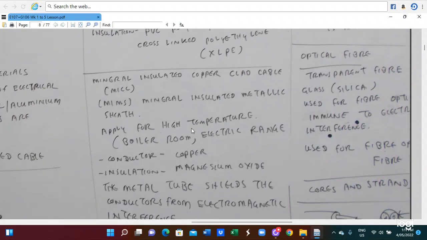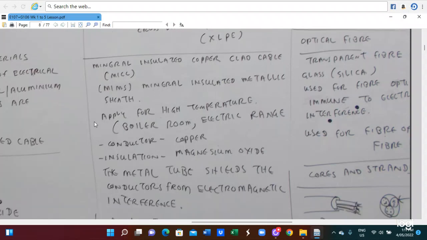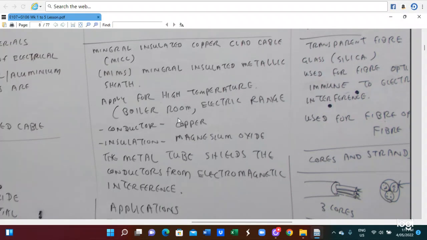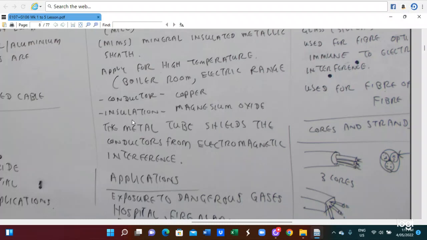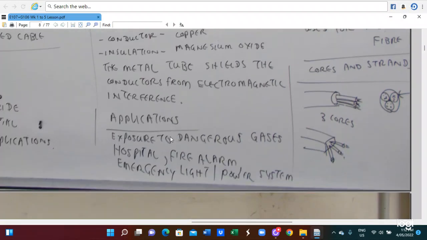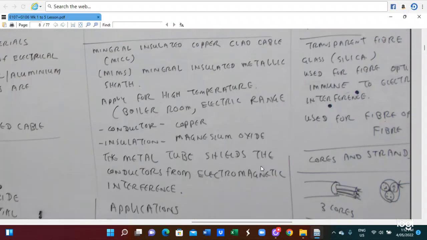Also, we are using the mineral insulated copper sheathed cable, MICC. MIMS is a mineral insulated metal sheathed cable. They are applied for high temperature. What we use for wiring: the conductor is copper, the insulation is magnesium oxide, and the metal tube is the sheath. They are used in applications with exposure to dangerous gases, hospital fire alarm systems, and emergency power systems. In this case, we use the MIMS cable.